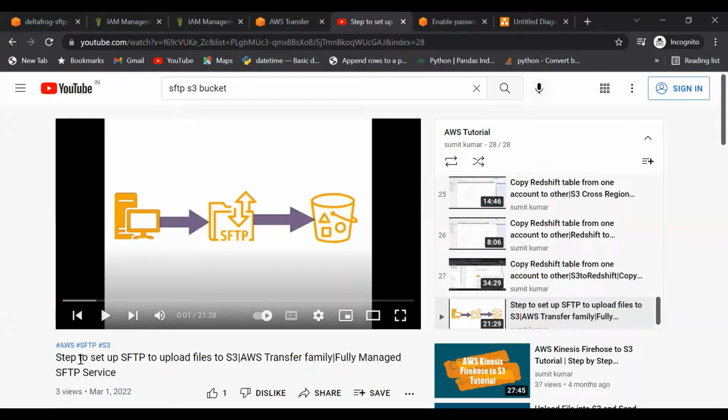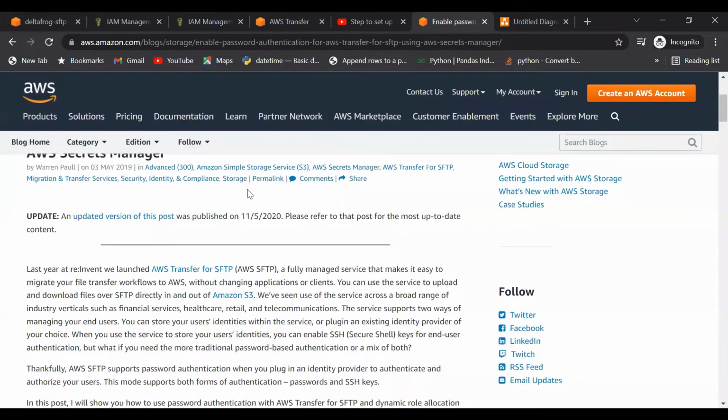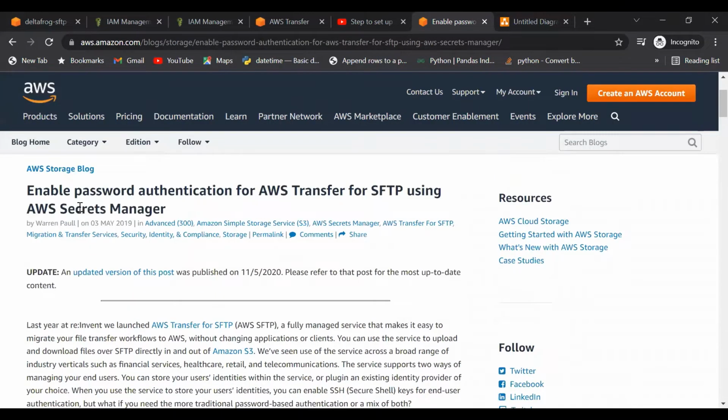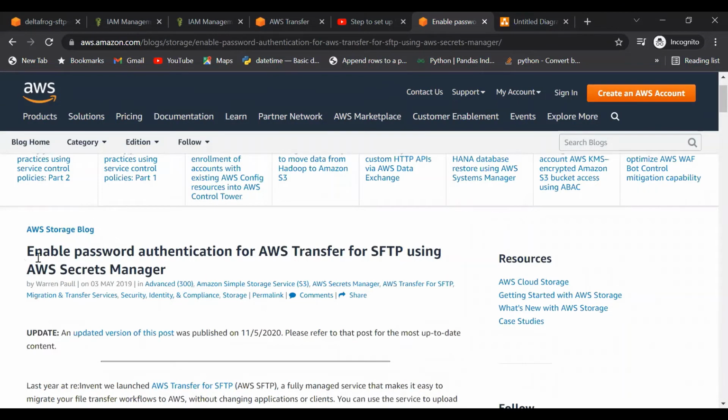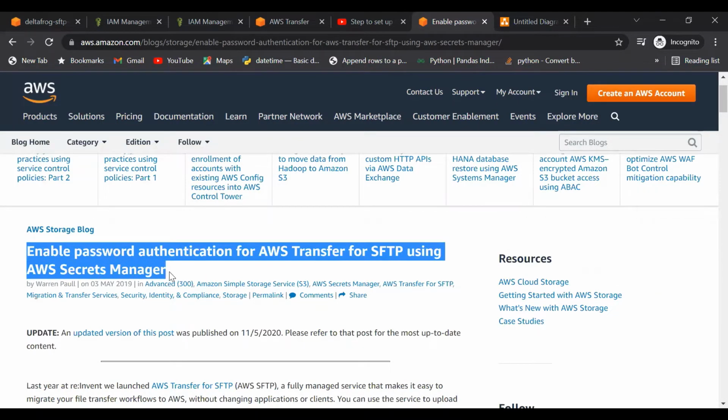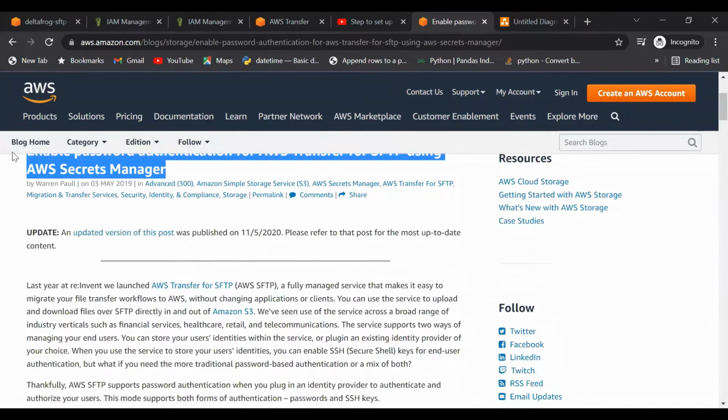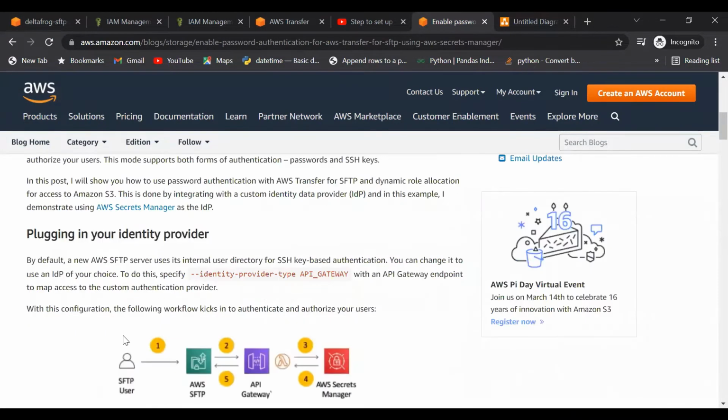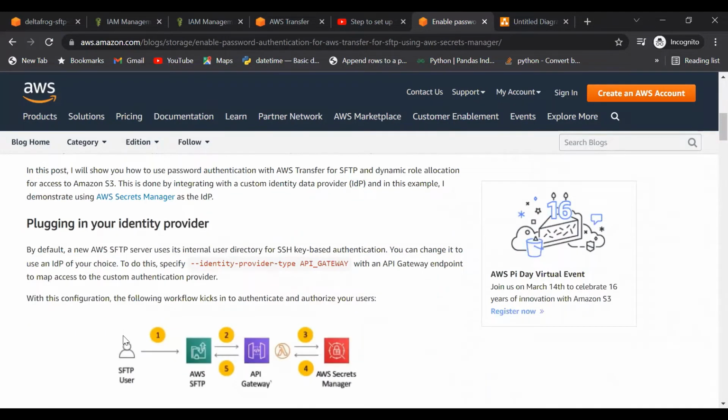Basically, we are going to follow the steps in the AWS blog. I will share this blog in my description, so you can follow it. Even if you don't want to watch my video, you can try it on your own. It's very easy to set up, but I wanted to create a video on it. If you get stuck anywhere, please watch my full video, because I will set up all the necessary things here. Here, for the identity provider, we will use a custom identity provider.